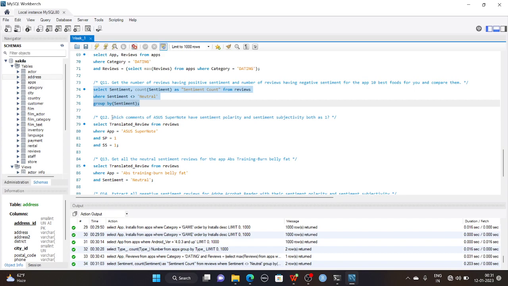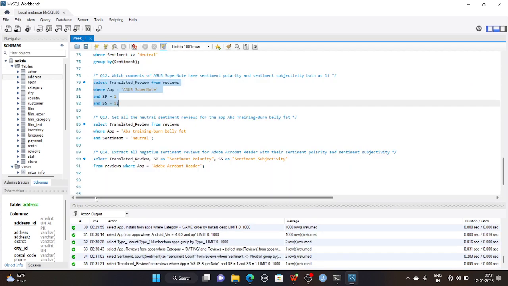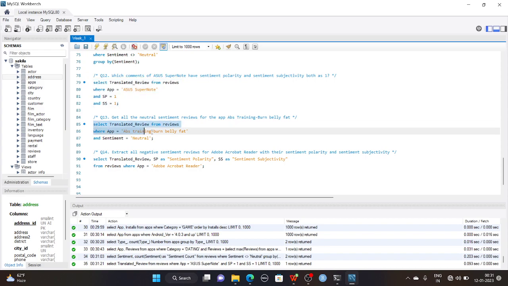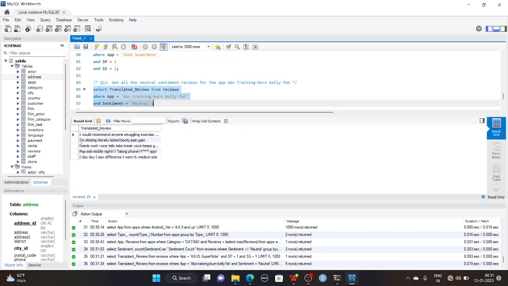Which comments of ASU Supernode have sentiment polarity and sentiment subjectivity both as one? So awesome, this review. Next, get all the neutral sentiment reviews for the app Training Burn Belly Fat. So this is like just 5 reviews over here.